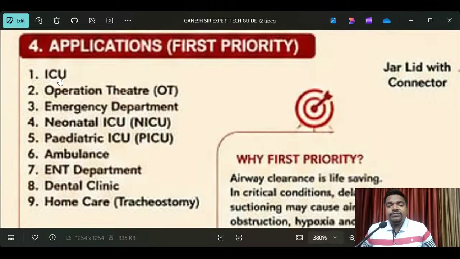And see here, first of all, applications of first priority. My dear engineer students, listen carefully to what I'm saying here. Aspirator, the suction machine, can be used in the ICU, intensive care unit, the operation theater, OT, and the emergency department. In every hospital there is an emergency department, because whenever a patient comes, they first enter here only, right? And also the neonatal ICU, NICU, the pediatric ICU, PICU, ambulance, ENT department, dental clinic, home care, and tracheostomy. So these are the very important areas where this medical equipment is used.